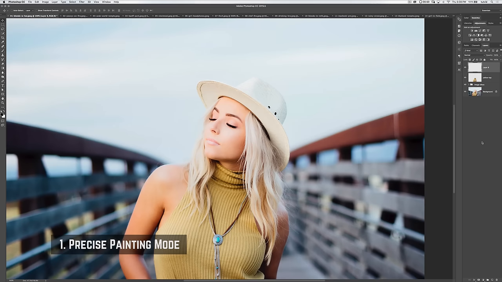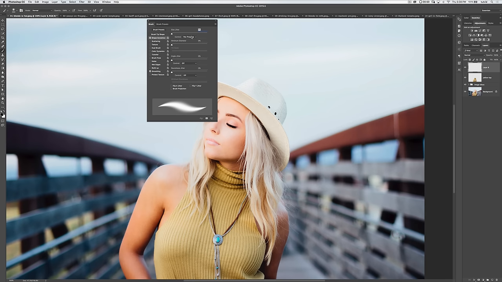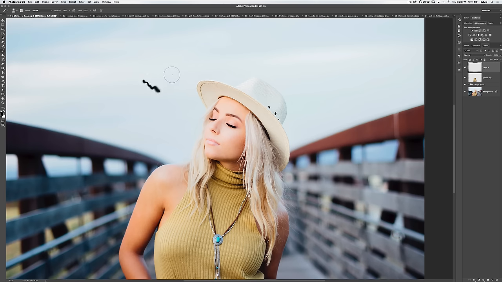So the first thing here in Photoshop is I have this new layer, and I'm going to grab my brush tool by hitting the letter B. Now, here in my brushes panel, under Shape Dynamics, I have the control set to pen pressure. So when I press a little bit, I get a tiny little line, and when I press hard, I get a pretty large line.